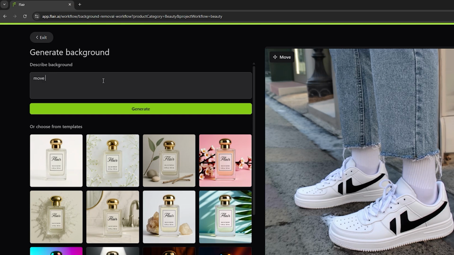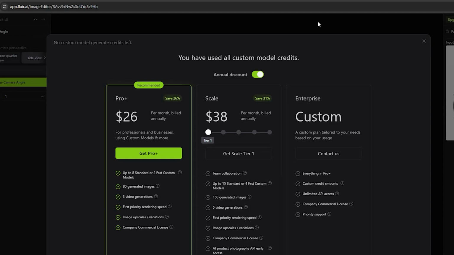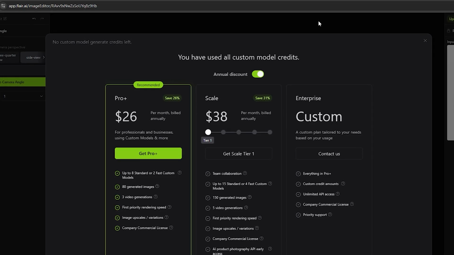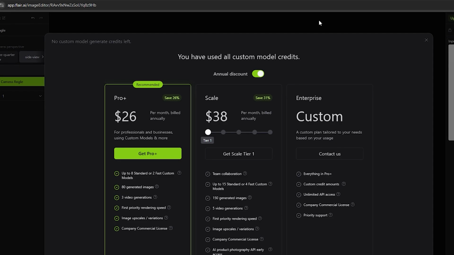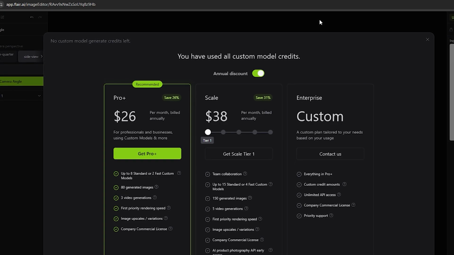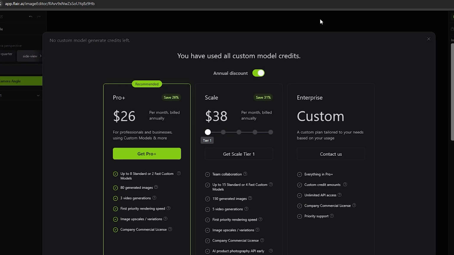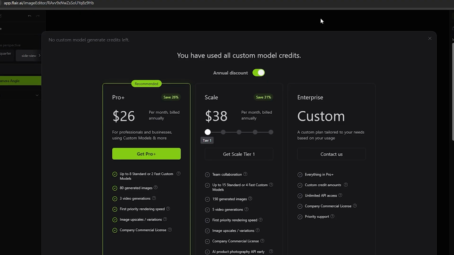So think of it this way. If a client comes to you and says, "Move that mug 2 inches to the left," Flair can do that while keeping shadows, reflections, and composition believable. It's not as artistically free as Firefly or DALL-E, but it's incredibly useful for anyone working in e-commerce, social media marketing, or content production.